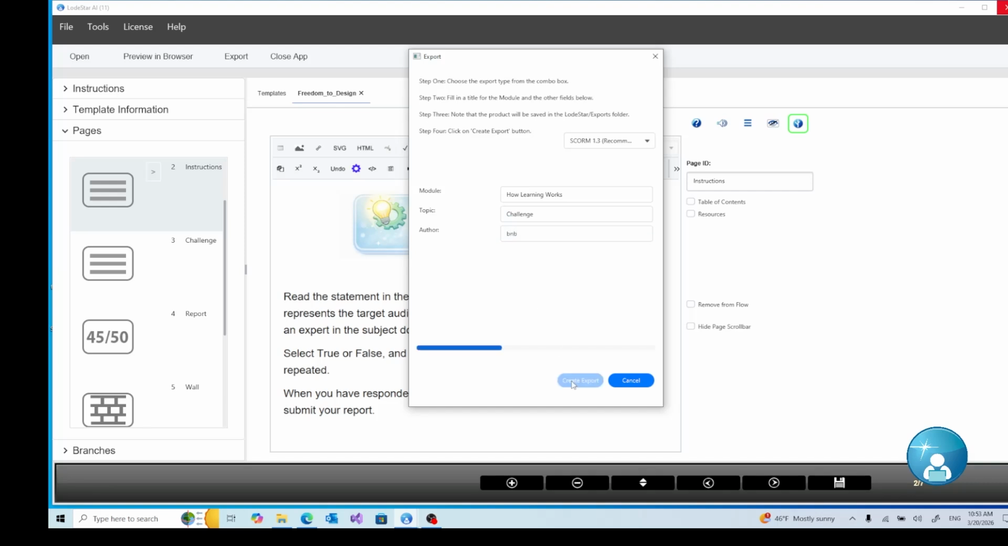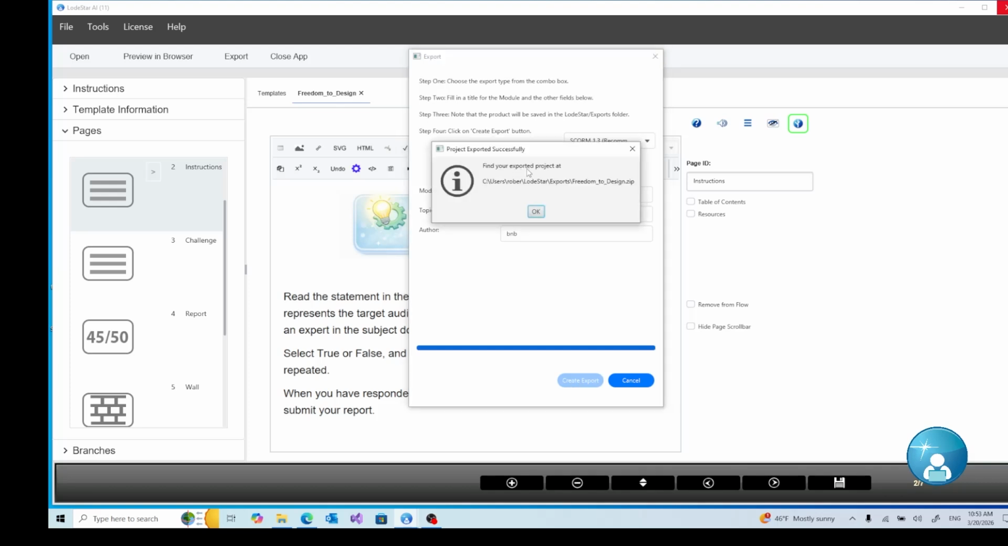Click on export. And once it's done, it says you can find your exported project in the exports, the Lodestar exports folder. This is a zip file, but it's a very special zip file. It contains all the ingredients, the IMS manifest, and basically all the hooks to a SCORM player.